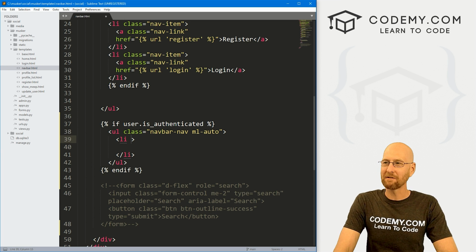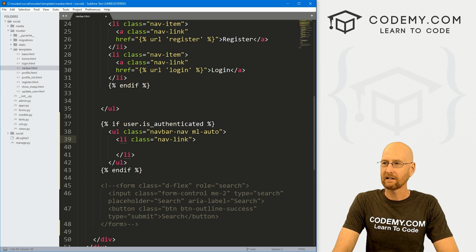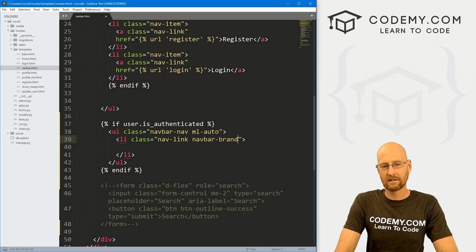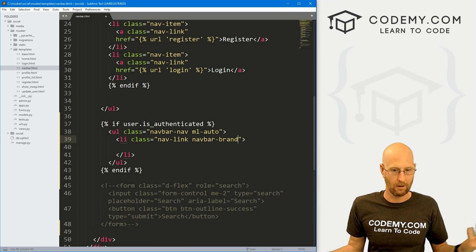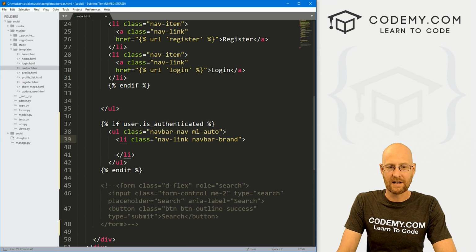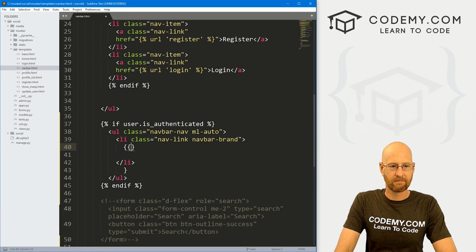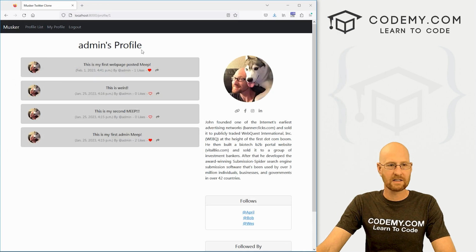But to make this bootstrapified, we need to give this a class of nav-link and also navbar-brand. And brand for Bootstrap is sort of like image, like it's a branding image or a logo or something, right? So we'll use navbar-brand, and that looks good. And here I'm just going to put our user, and we need some closing tags. There we go. So, all right, let's go ahead and save this, head back over here, see if that worked, hit reload, and boom, it says admin.